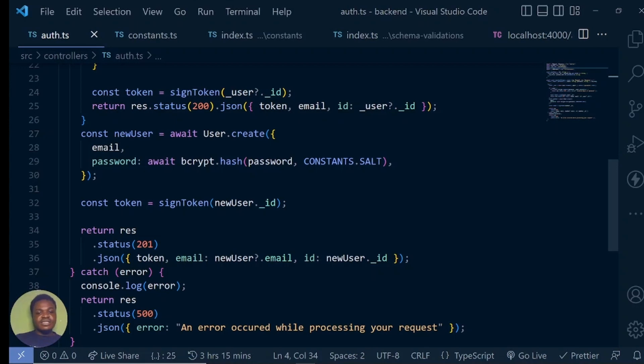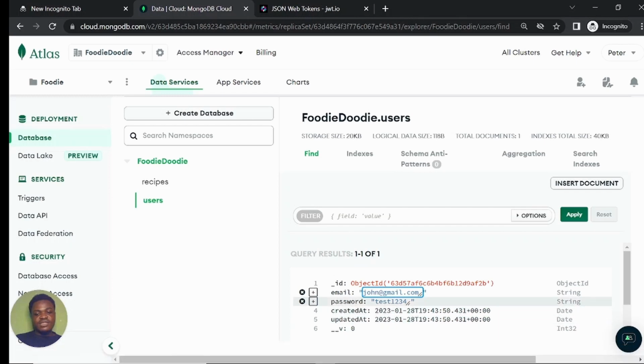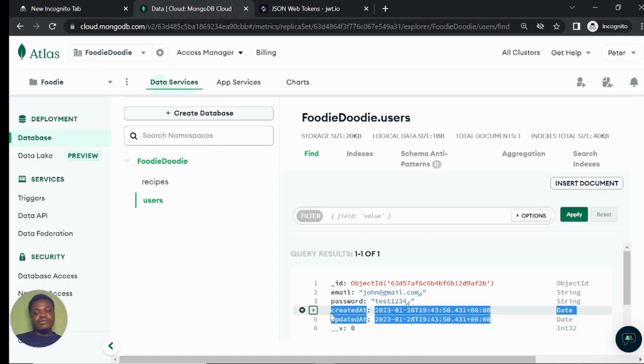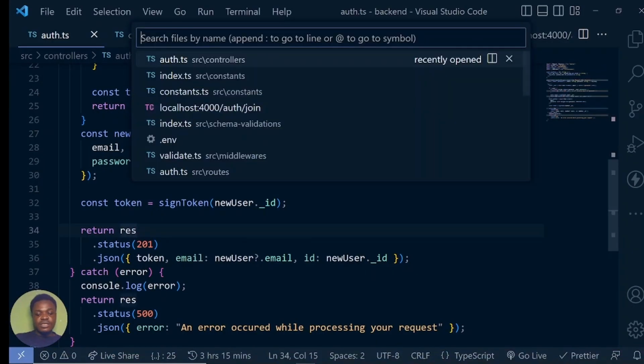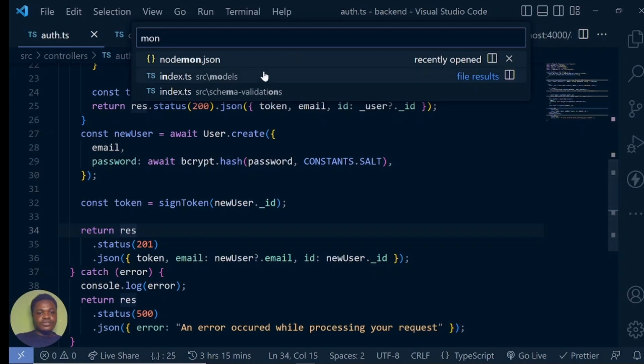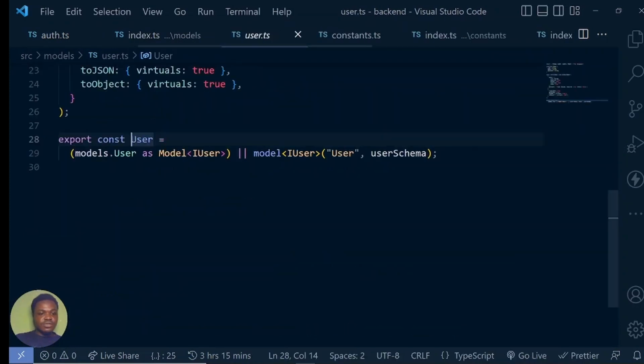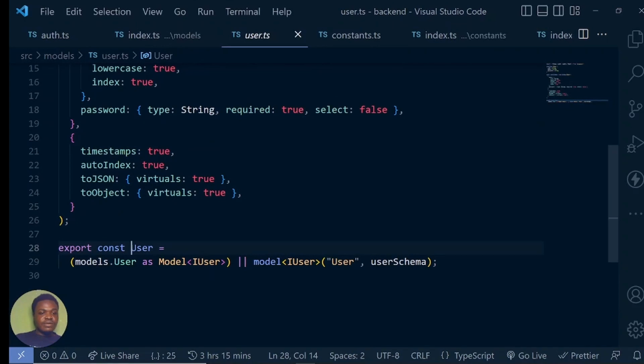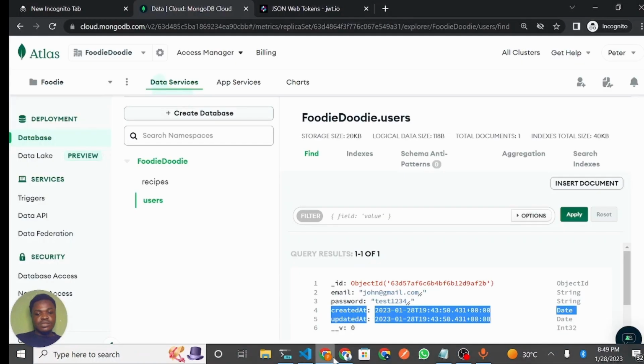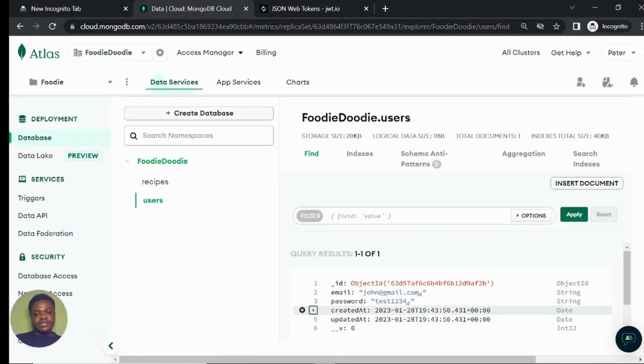So now we have this. When we save, our password is not going to be like what we have. Go back to the browser. Here we have test1234. We're not just going to have test1234. And if you look here, we now have createdAt and updatedAt, which is just the timestamps true that we set from our mongoose schema. So I go to models. If I go here and I go to user, for example, and scroll down, you see where we have timestamps true. That is what created the createdAt and the updatedAt fields for us. We didn't have to create that.